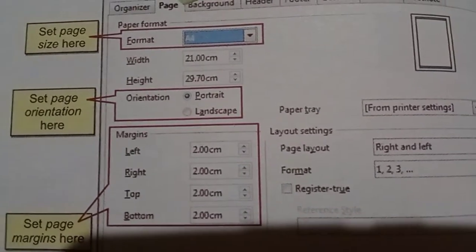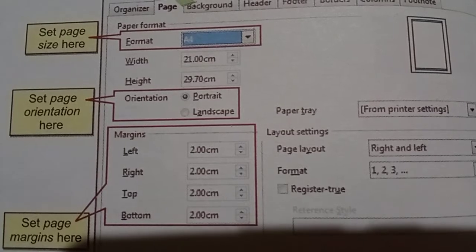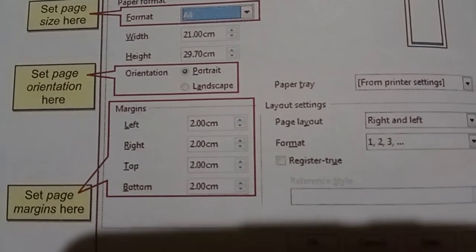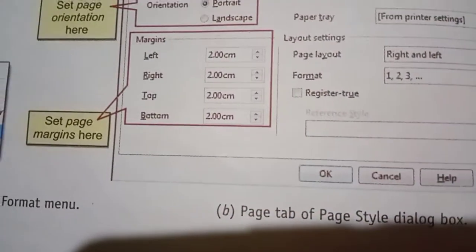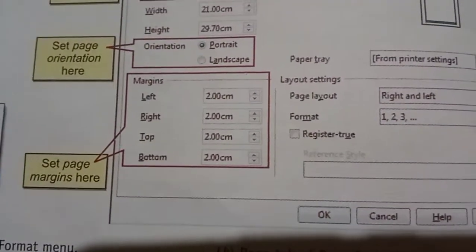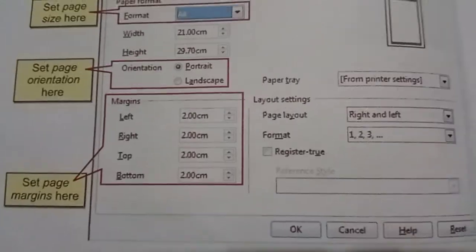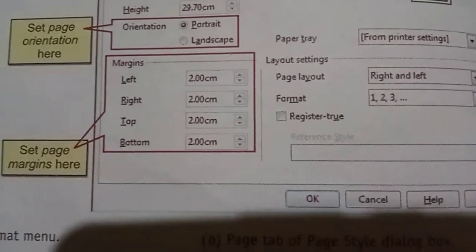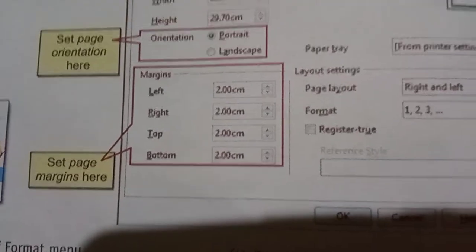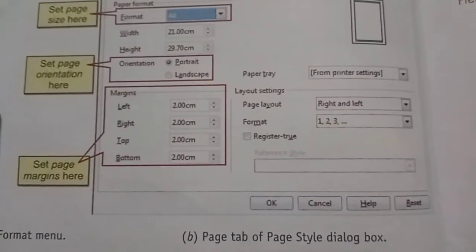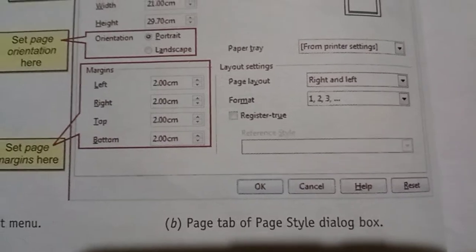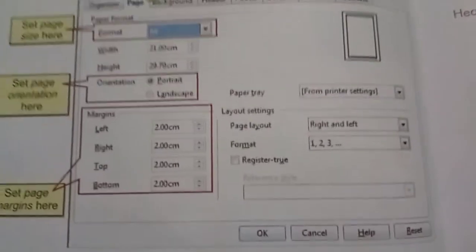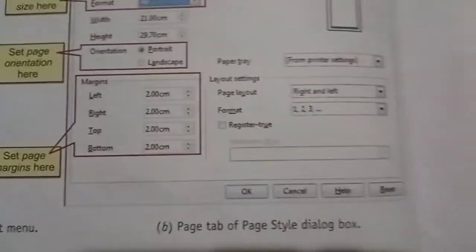So first set the page size using page format. Second one, page orientation. And third one, we can set the margin size. Page margin we already studied. Left margin, right margin, top margin, bottom margin, according to your convenience you can specify in centimeter value. Then after specifying everything here, click OK. So this is the way for applying page formatting.